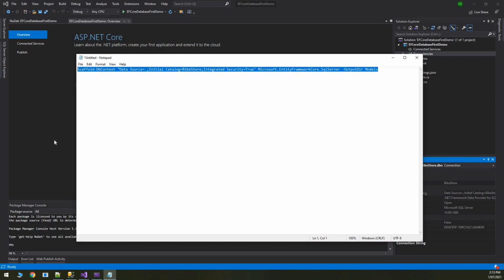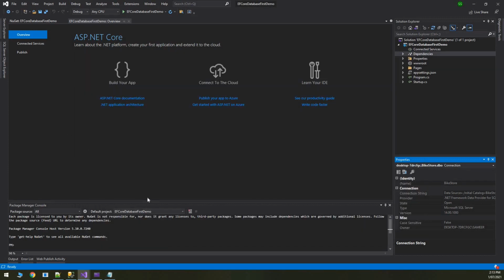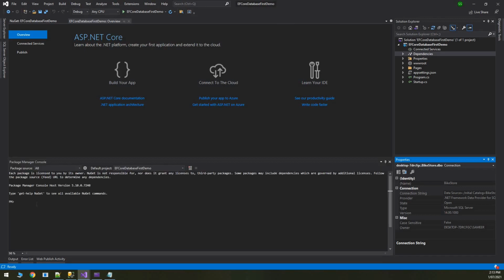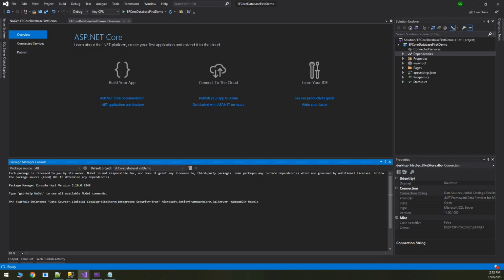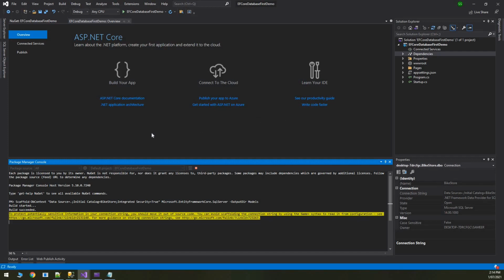So we will copy this command, and coming back to our NuGet Package Manager Console window, we will paste this here and click Enter. This will start scaffolding our database into the model structure over here, and we will then be able to use the context and access the models once we have the connection to the Entity Framework Core database.